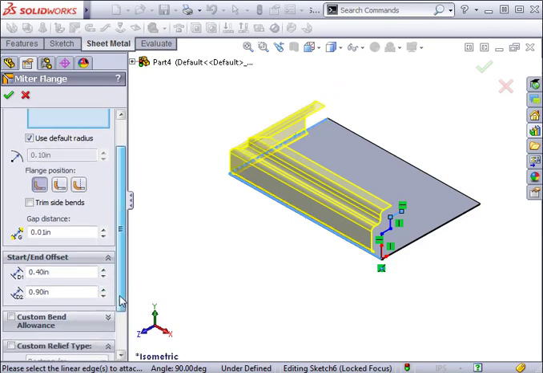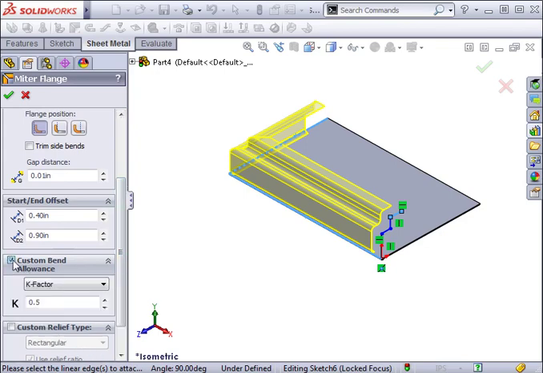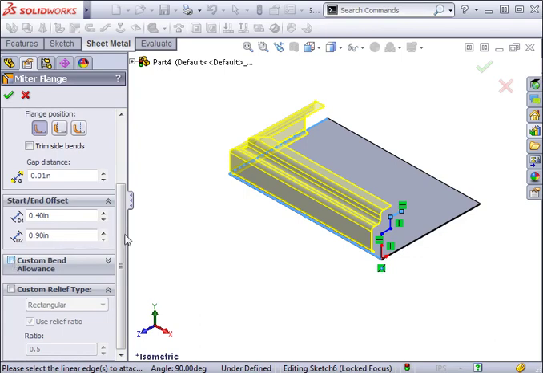If you need to change the bend allowance used to calculate the flat pattern of the flanges you're creating here, you can check this option and modify the values. I'll use the default settings and click the green check to complete the miter flange.